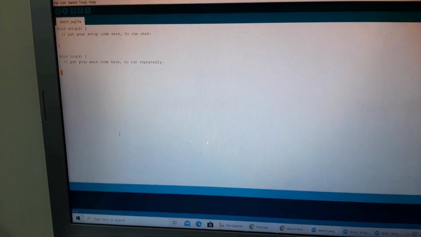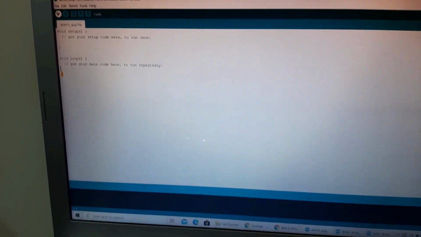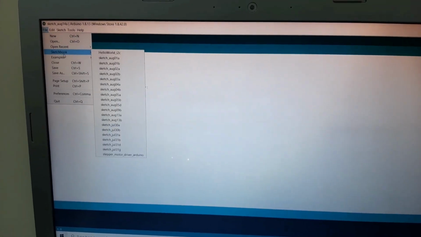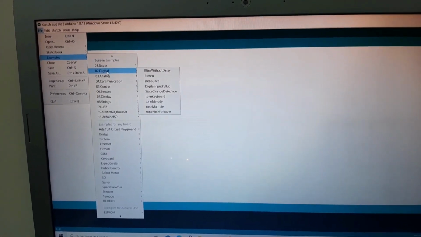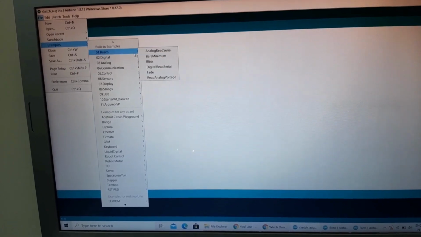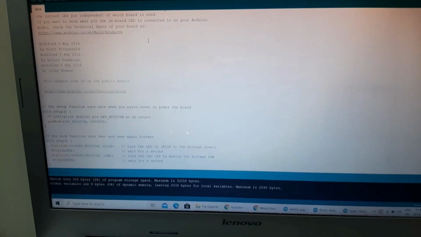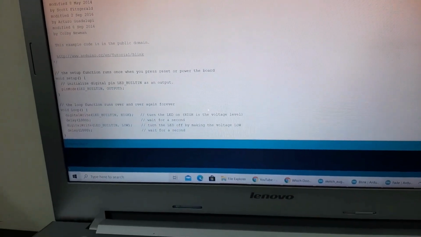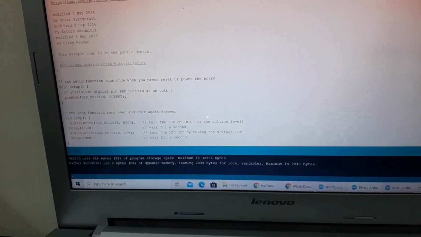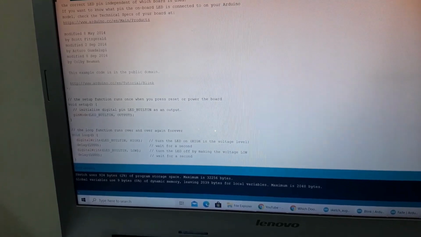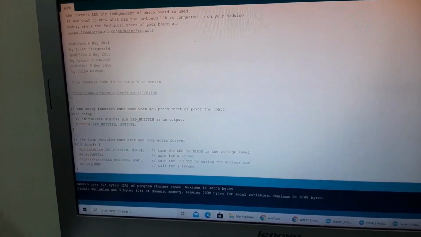So first you need to install your Arduino IDE from the site. Now you can go to File, Examples, Built-in Examples, Basics, and Blink. This can be uploaded to our Arduino. This is controlling the built-in LED that is on pin 13 on Arduino Uno, and might be different on other boards like Arduino Mega and Arduino Nano.